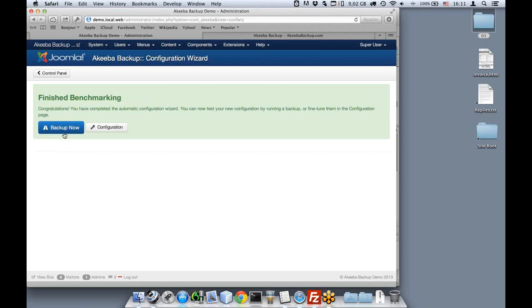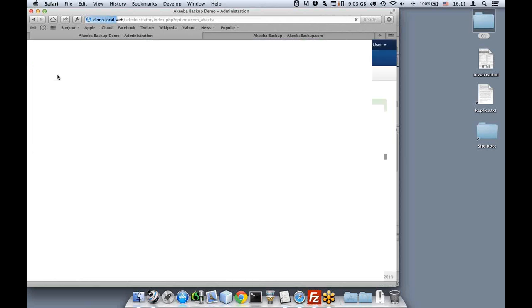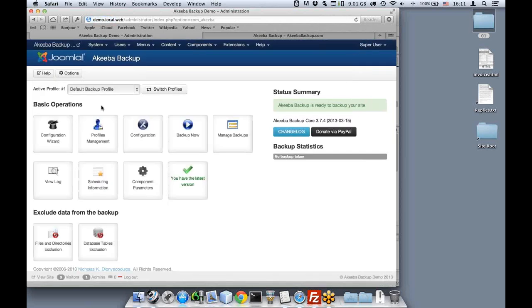You can either click directly on the Backup Now button to take a backup, or you can go back to the control panel by clicking the control panel button. And this is what I'm going to do because I also want to show you what is the main page of Akeeba Backup. This is normally what you get by going to Components, Akeeba Backup.